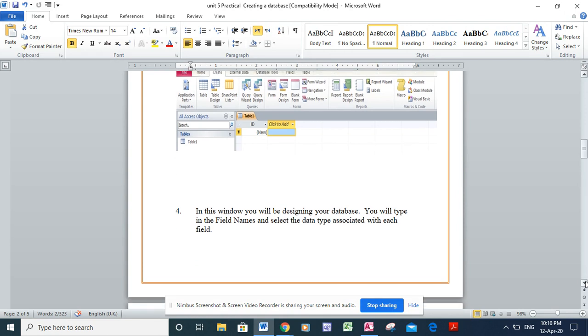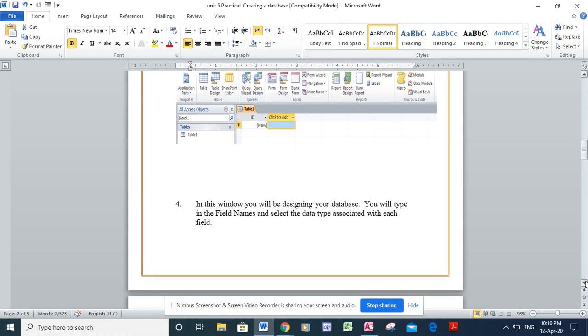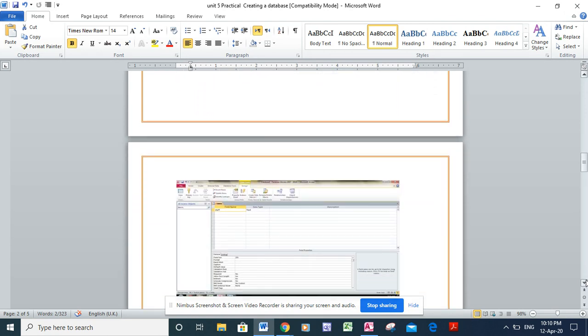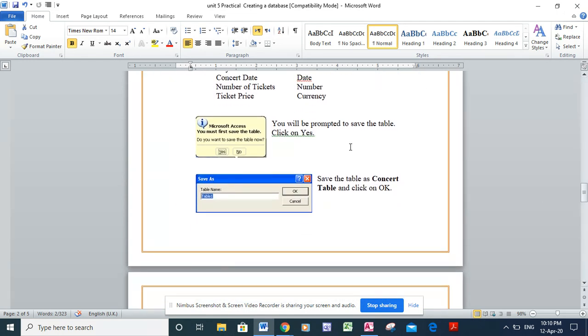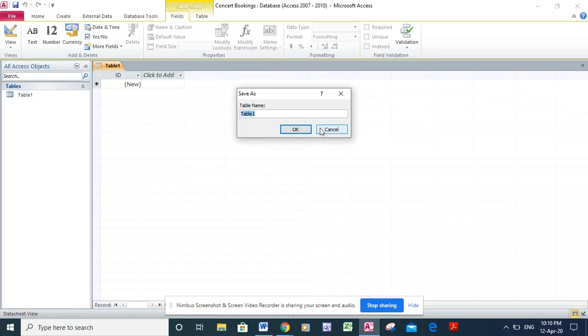So here, let me see whether they have asked us to give any table name. The field names are given here. Here they have asked us to save the table as concert table and click OK. So I'm going to save the table as concert table. I'll give the name right here. Concert table. Then click OK.